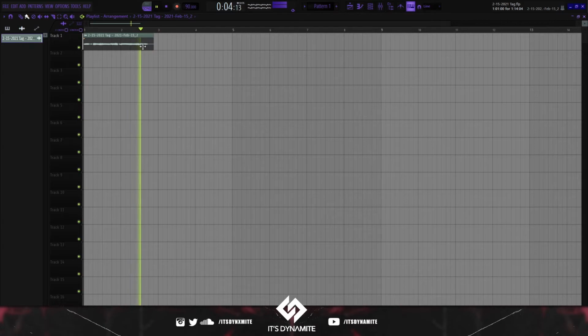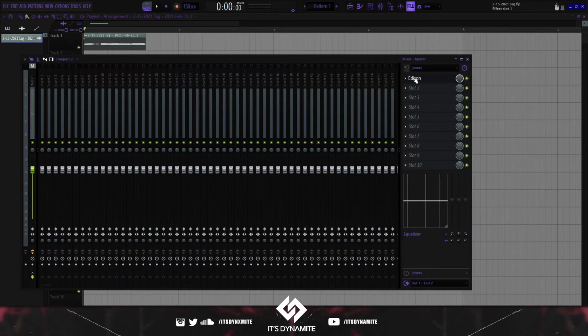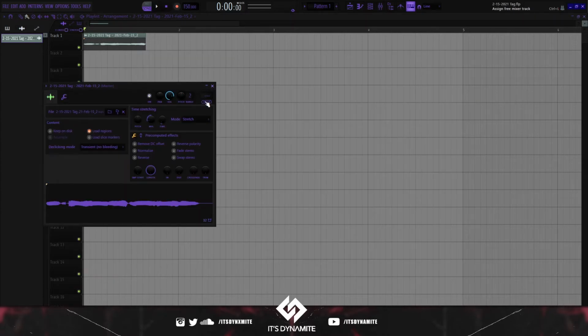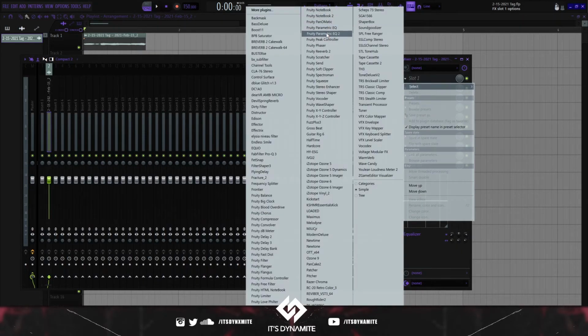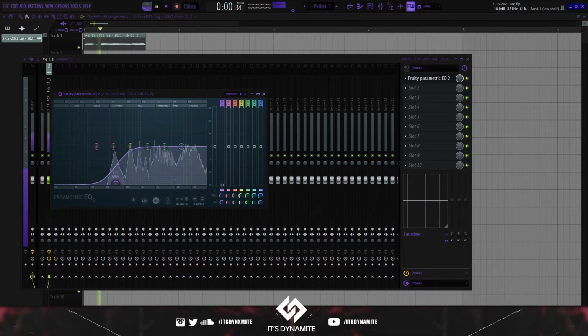And of course, if you want to make it more keyed, so like whatever track you're making, you can do that. I'm gonna add some EQ, a little bit of reverb, and that's it.